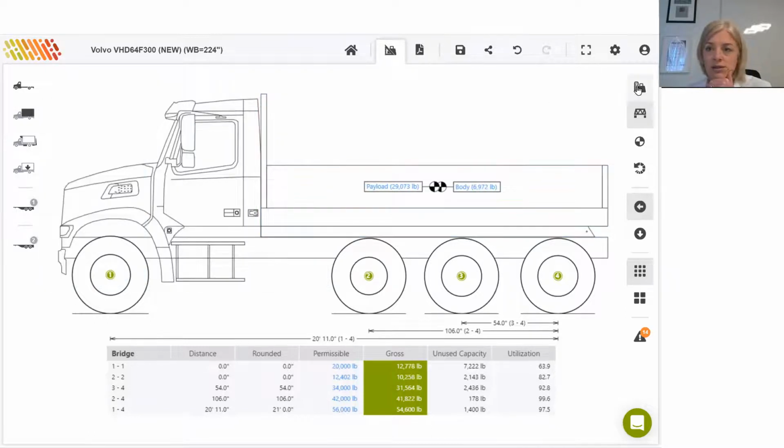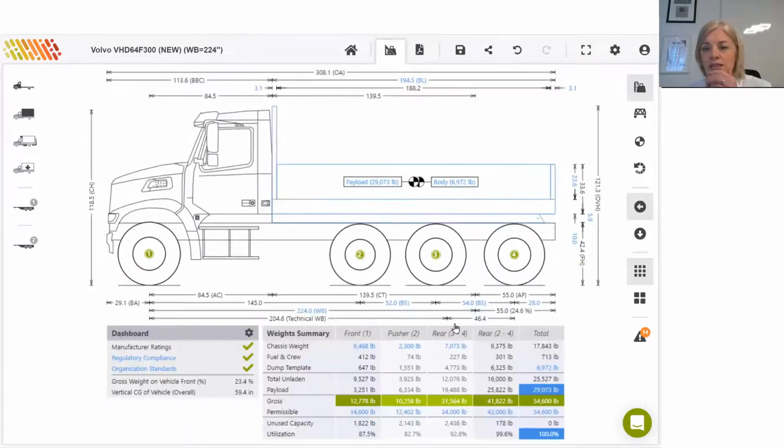Again, you can change the material of the body to, say, heavy duty steel. And every change we make is going to affect payload. But we've got 100% of the total vehicle capacity used up here, so that's a good sign. Okay, I'll just move on because I am conscious of time. So we'll just go back out to that home screen again.